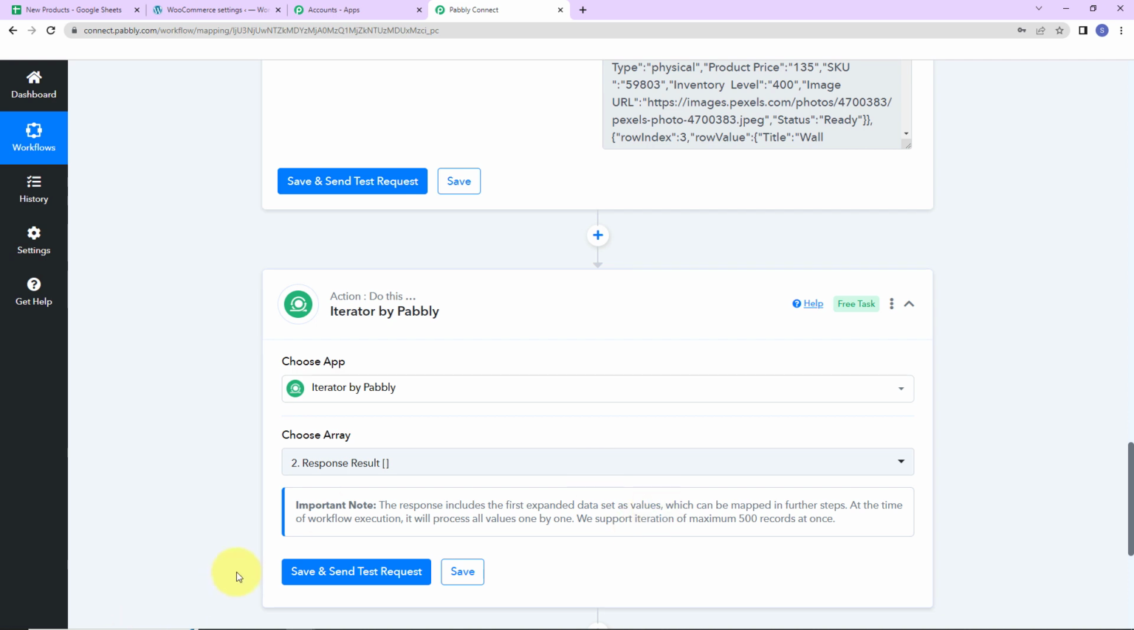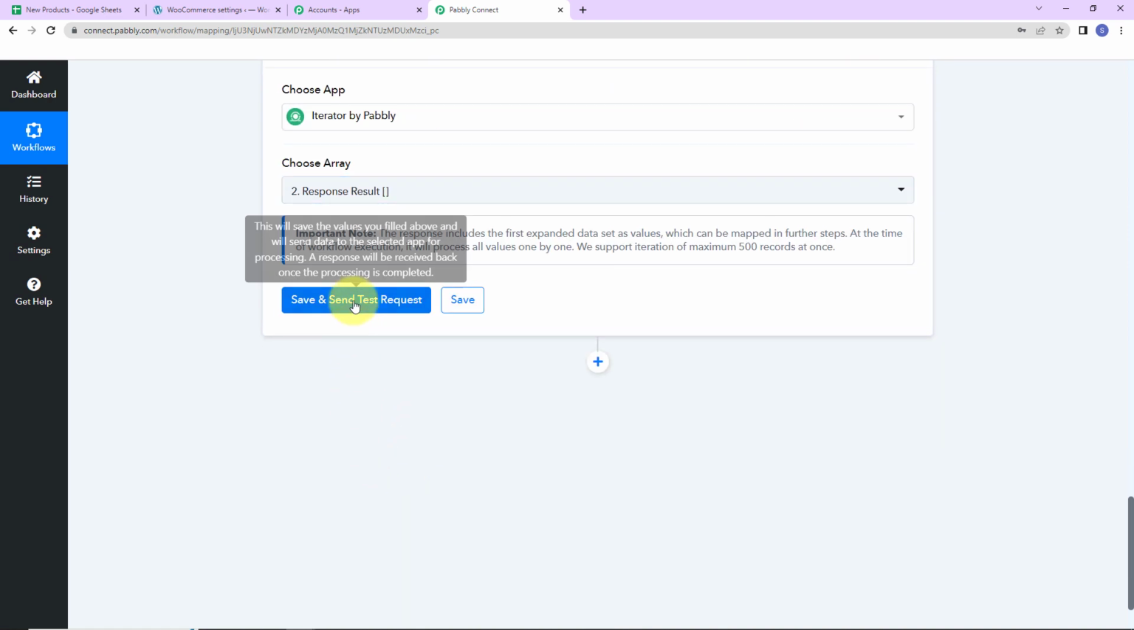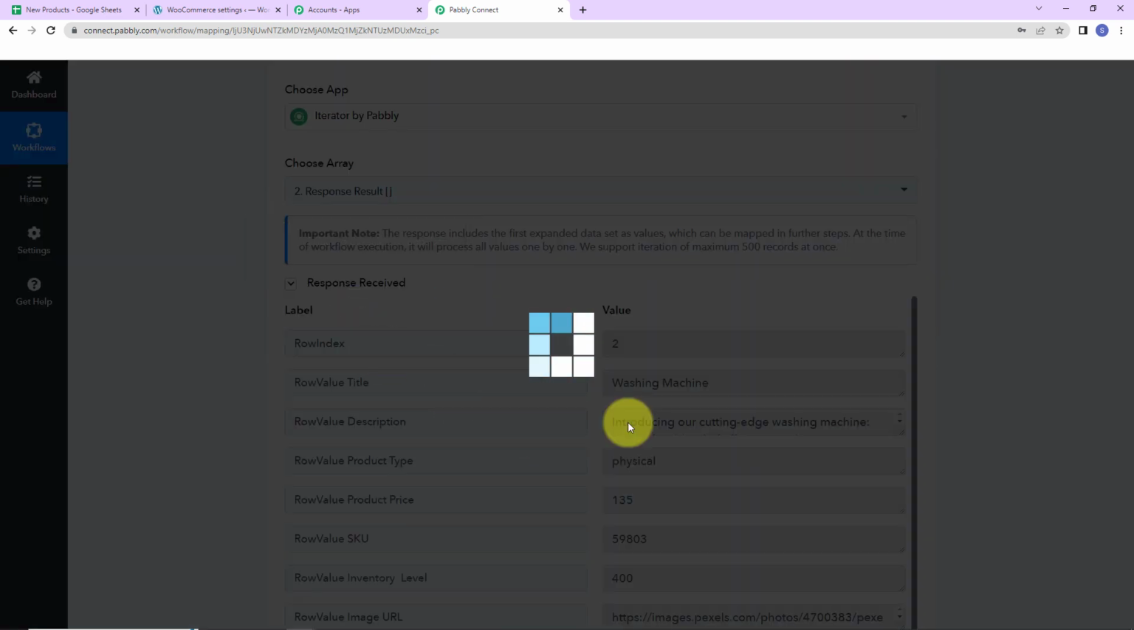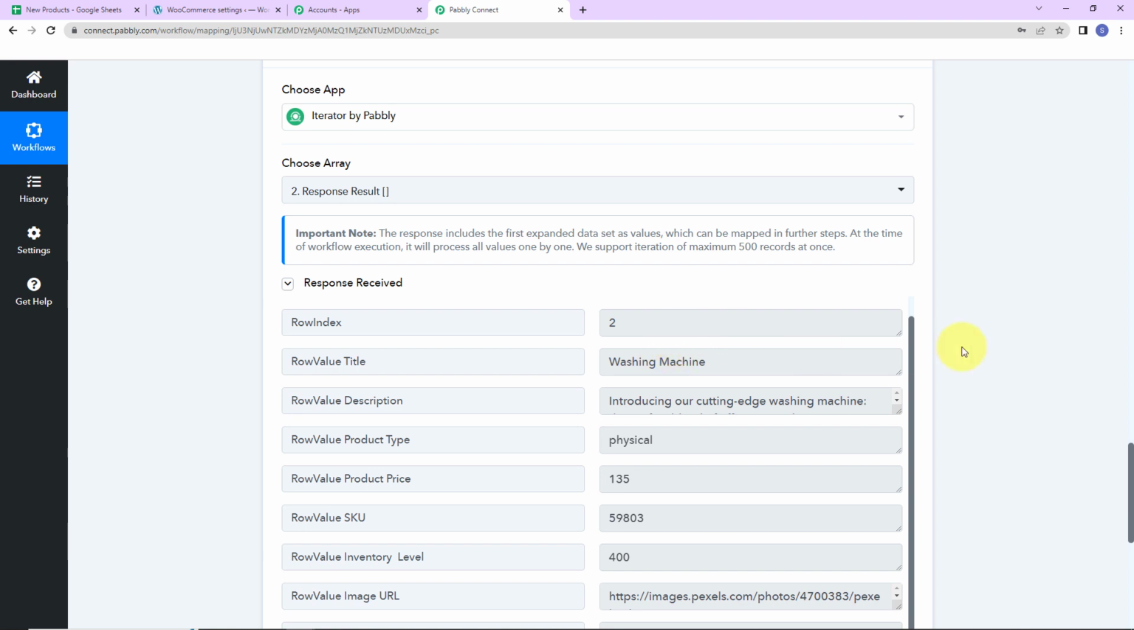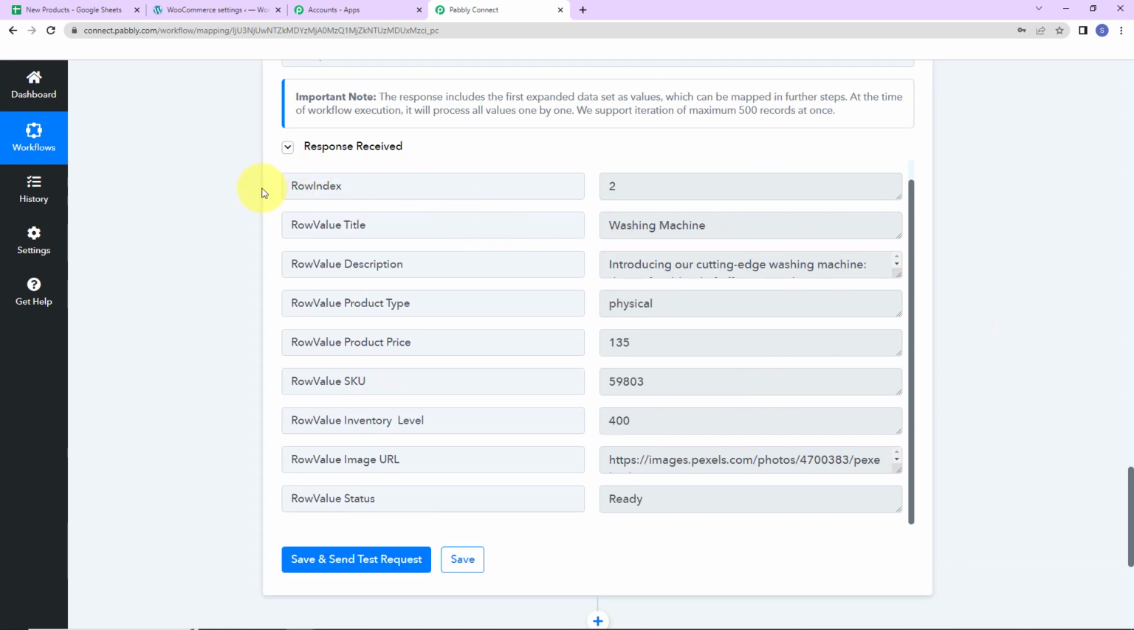So as I have received the data here, you can see response result. Now as I click on save and send test request, you can see that I have received the response only of the first row where the status was ready. So here this is the row index. We have got the title, description, product type, product price, SKU, inventory level, image URL and status.